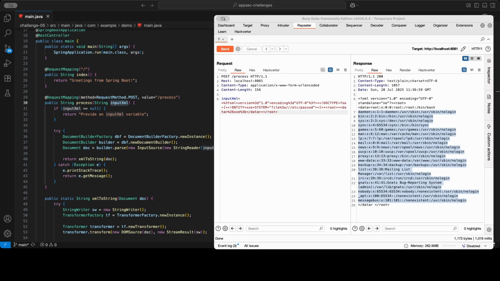Okay, so now that we figured out how to exploit this XXE vulnerability, let's see how we can fix it. How can we change the source code to make it secure?